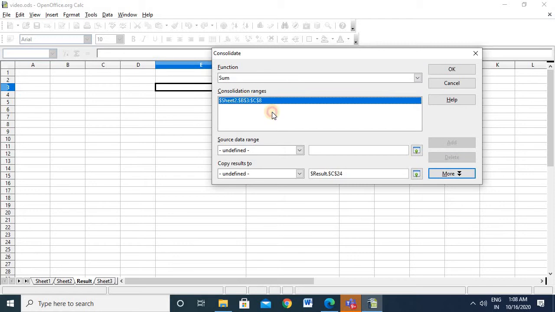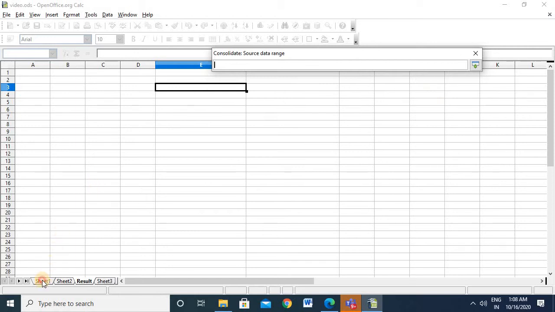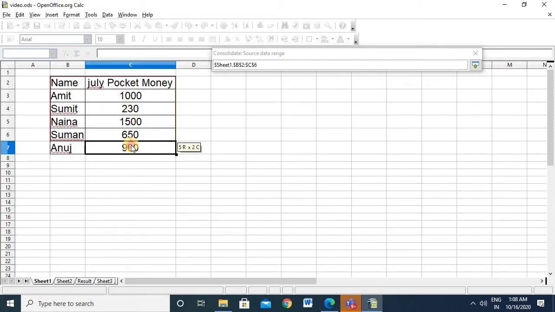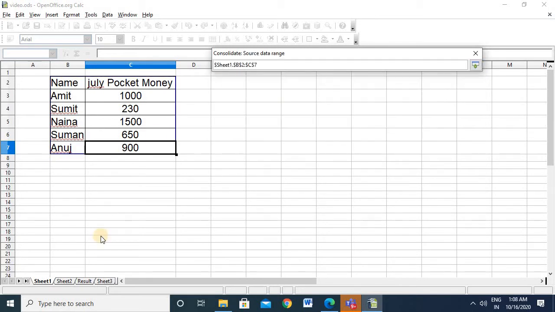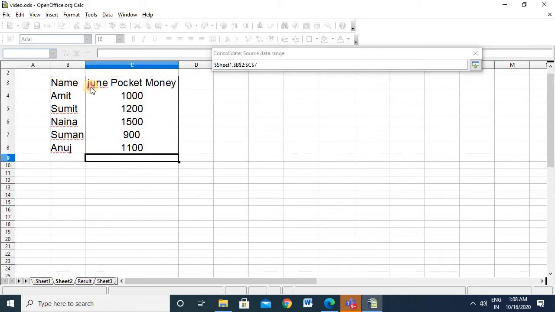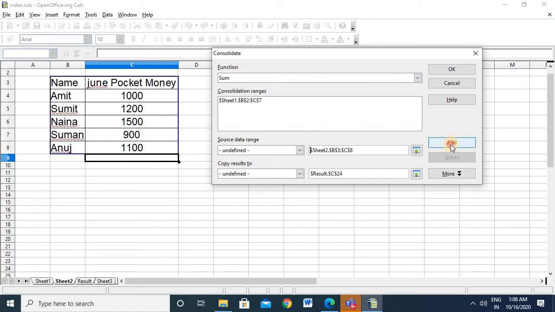I'll delete this because I've already added the sources. I'll show you how to add the source. So source data range, that means from where you want to pick your data. So I'll click here, click on sheet 1, select the data, click here, click on add. So this range has been added. I'll again click here, click on sheet 2, select the data, click here, again add. So these two sources have been added. That means I want to collect the data from these two sources.